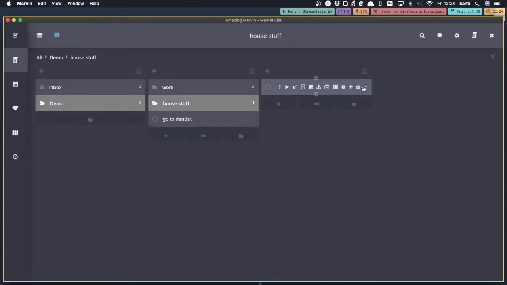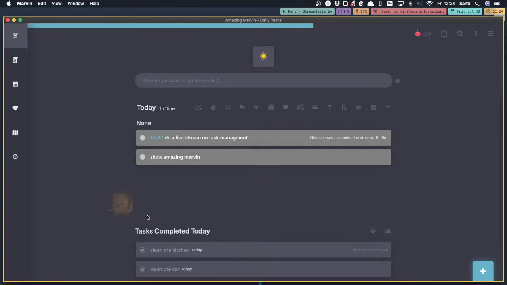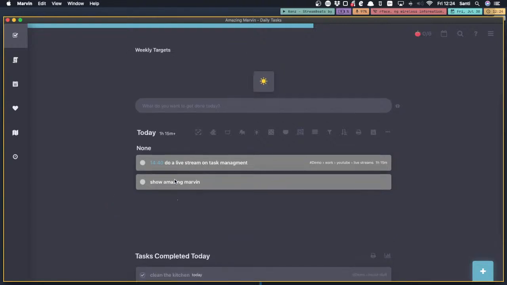You can toggle this on and off so that you can have all those extra menus. But from there, you can just send this to today's note. So whenever you schedule it, right now it's already scheduled for today. So when you go here to the main view, you can see that now you have clean the kitchen, and whenever you check that off, it's already completed, and you can see in the completed tasks, wash the car, clean the kitchen, and so on.